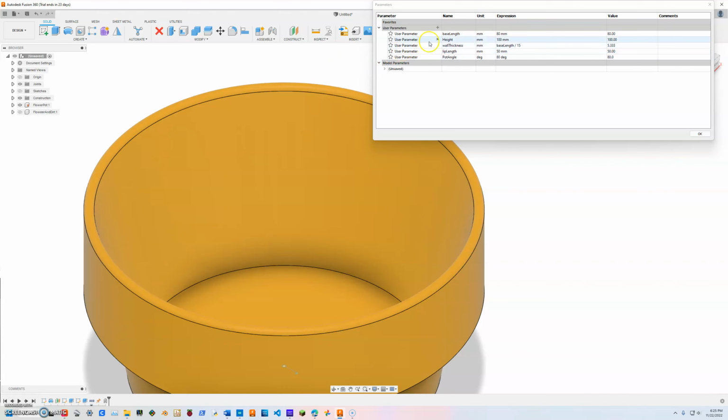I have 5 parameters: the length, height, wall thickness, the lip length, and the pot angle. And I'm going to demonstrate that for you today.